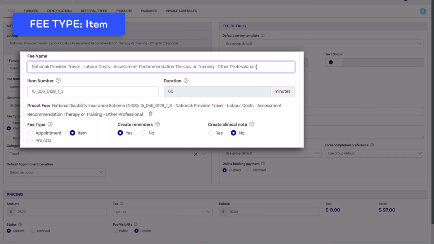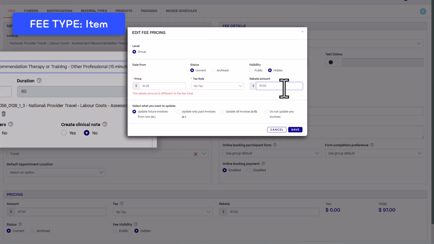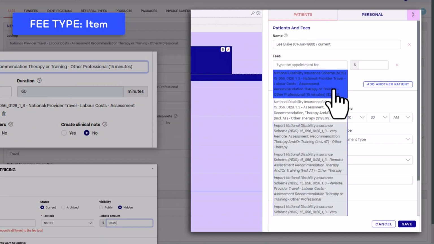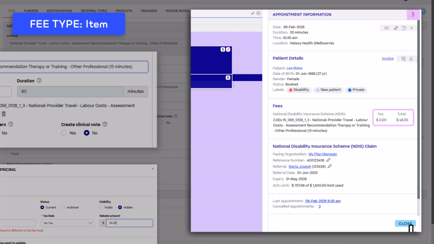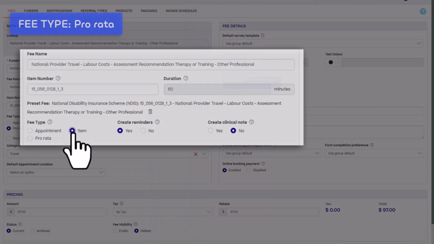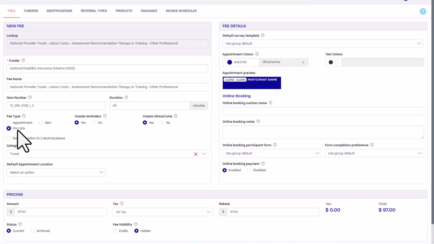Alternatively, you can create the fee as a value of a time block. For example, for a 15-minute block, you can specify the duration in the fee name and edit the prices to its equivalent, which is $24.25. This way, if the travel were for 30 minutes, you can set the quantity to 2 for two 15-minute blocks, and Halaxy will calculate the total accordingly. If you set the fee type to pro rata, the rebate price will automatically calculate based on the duration of the linked appointment. For now, let's set this as pro rata.